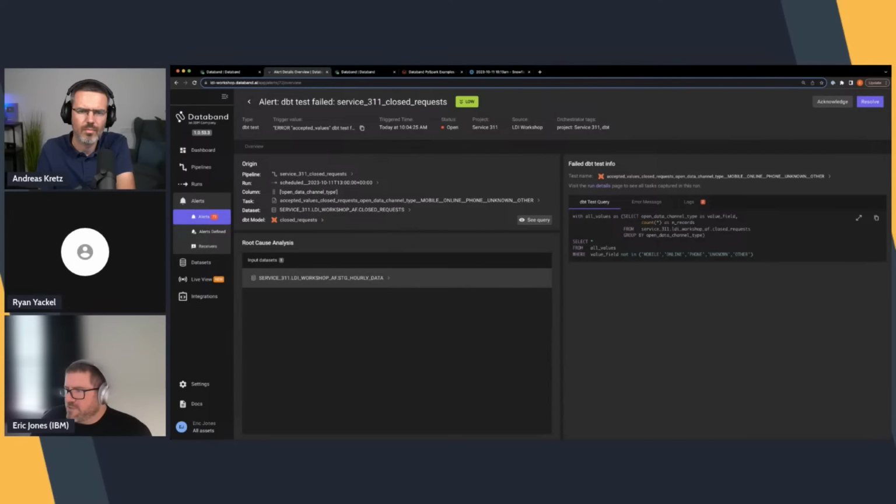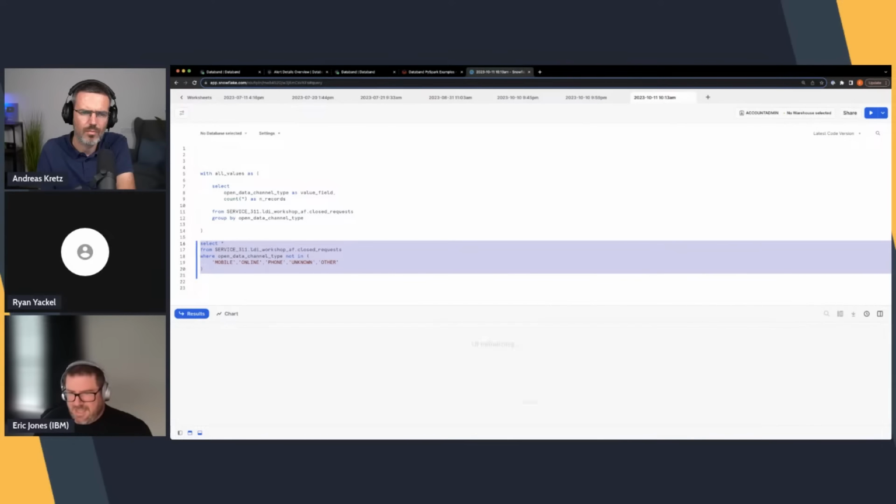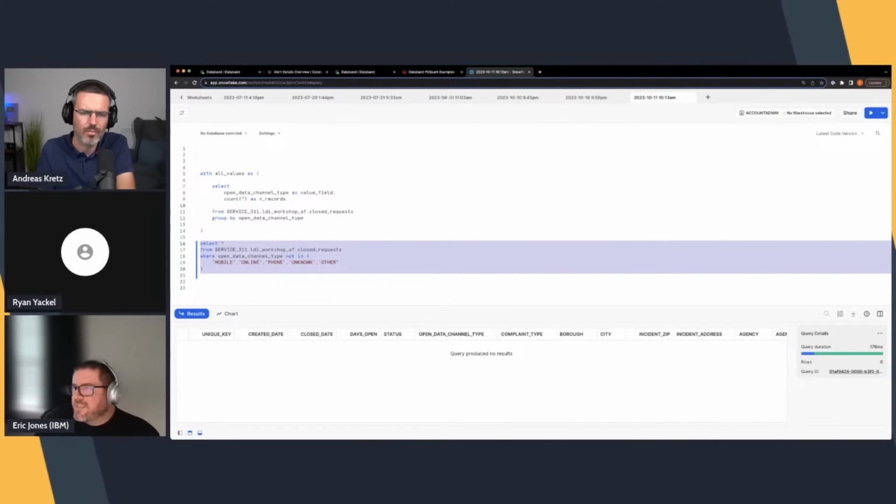Databand's going to enable you to quickly see that SQL. I can copy that SQL, and now I can jump straight over to Snowflake and execute that, and I can see this information here. That one produced no results. I might need to change it a bit, but basically, to get it out of the test format, I'll say select everything from services, close request, where open data channel type is not that. And I think this table's been truncated since this error, or since this test happened.